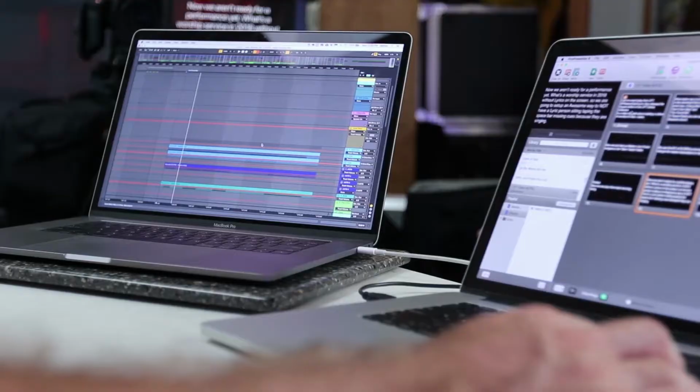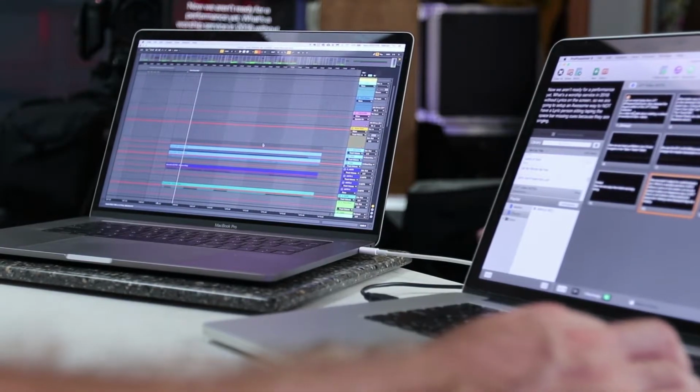Anyways, it sounds pretty good. Okay, so this is awesome. We've got the ability to play back all the tracks and sing along. Now, we aren't quite ready for a performance yet.